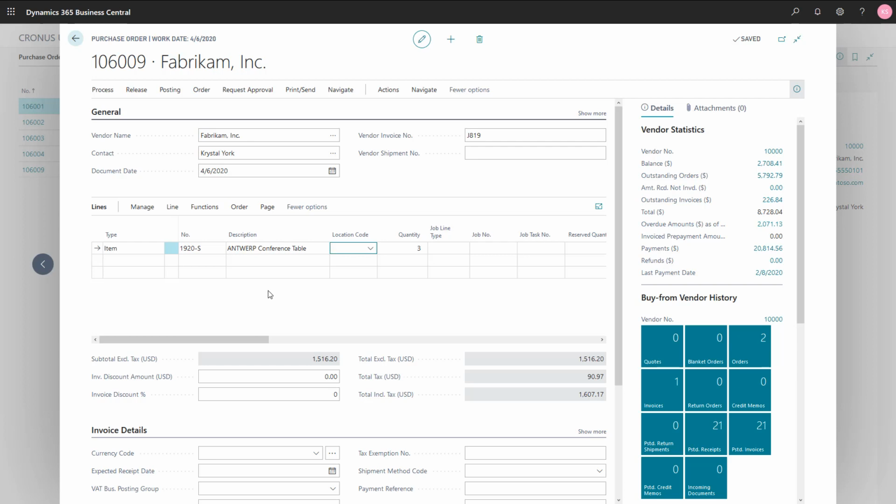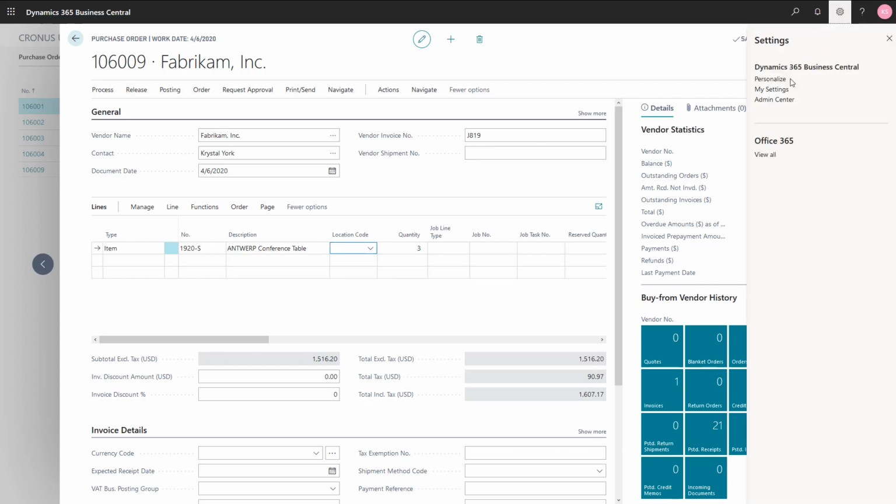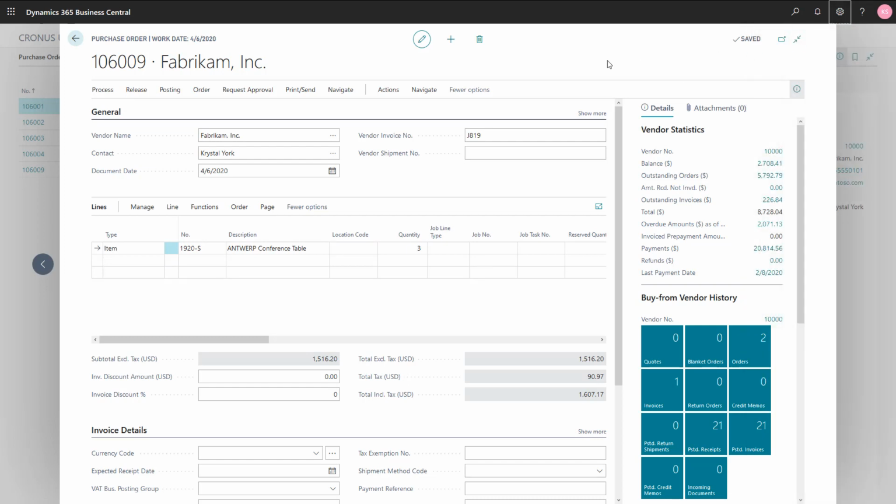Now, to assign a purchase line to a job, you need to display the job number and the job task number fields. I already did this in advance, but if you want to do this, you can do it easily by going to personalize and adding these fields. But that's very important. If you want to post consumption to a job from a purchase line or from a job journal, as we will see in the next units, you always need to assign the job number and the job task number. So these fields always need to be available on the purchase lines and the job journal lines.